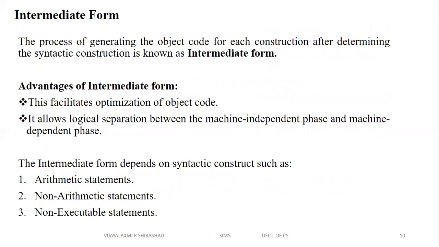Next, intermediate form. The process of generating the object code for a construction after determining the syntactic construction is known as intermediate form. What is that? Generating the object code for each and every construction after determining the syntax and semantics. With respect to syntax, it determines the object code for each symbol, and it has to be defined. With respect to that, we have to take care of the rules. Such a process is called intermediate form.